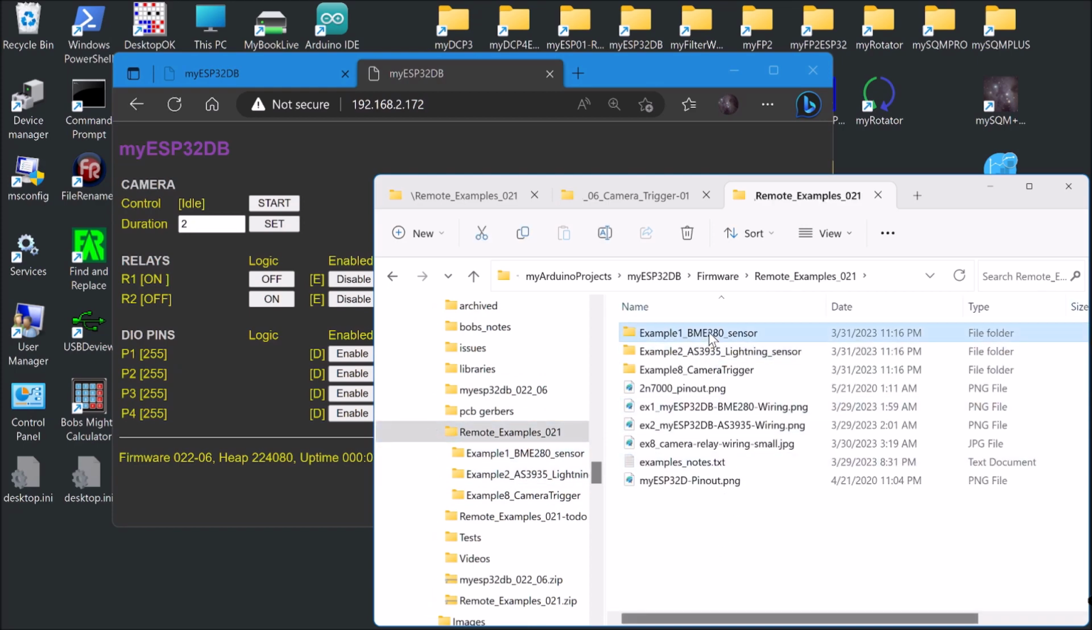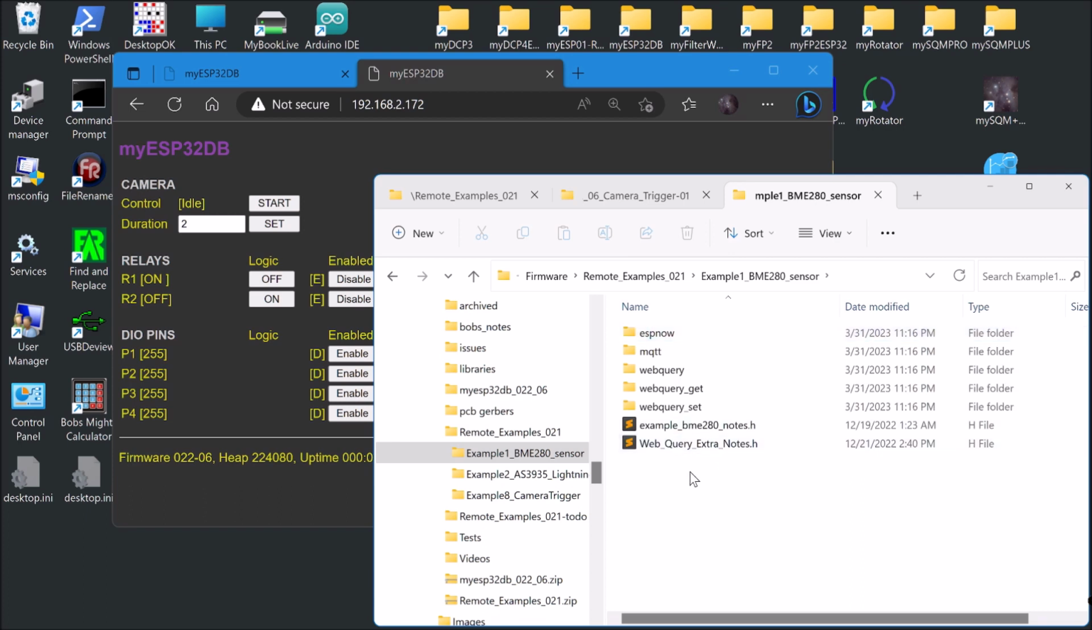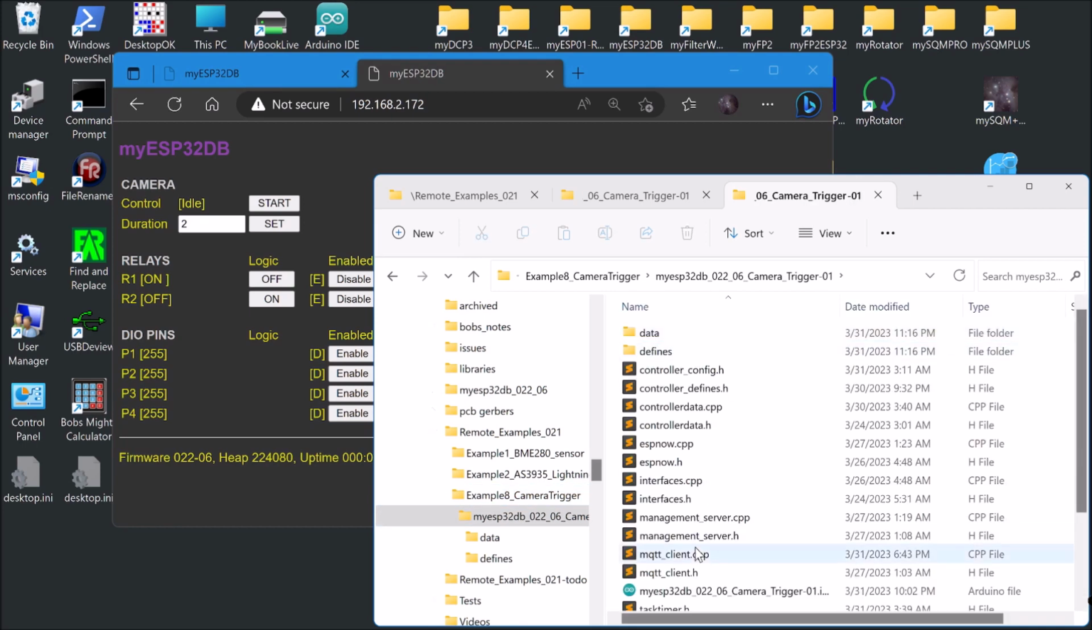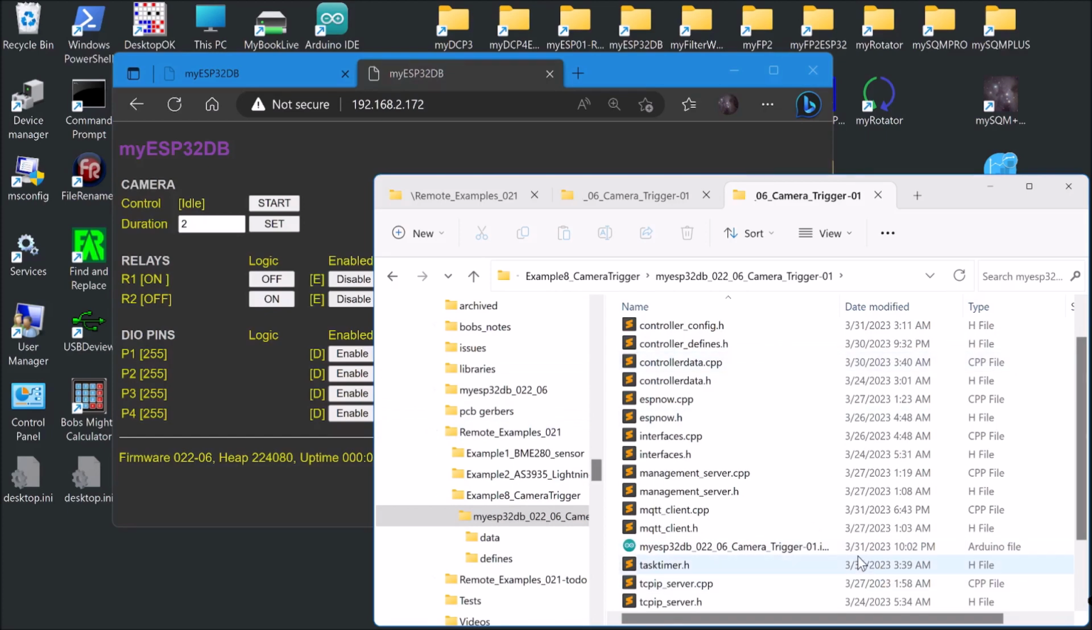And the firmware that you will find here in these examples, in most cases it's the previous version I was working on, which hasn't been released, or a mySQM Plus code, which may be one or two revision numbers below what will appear on the website. So this is the code for the camera trigger for the ESP. This works in standalone mode.